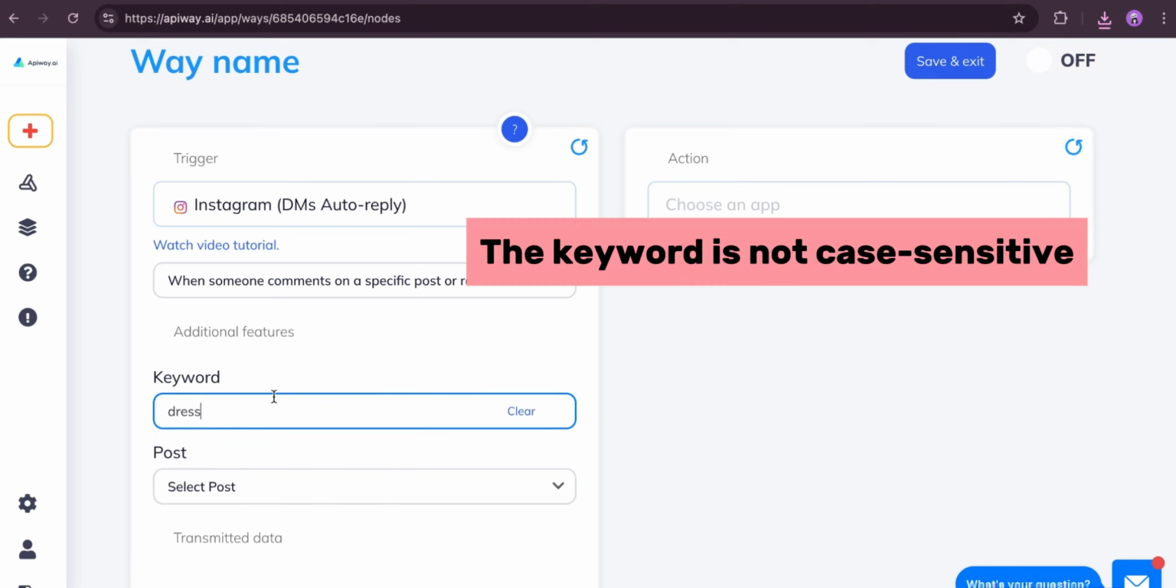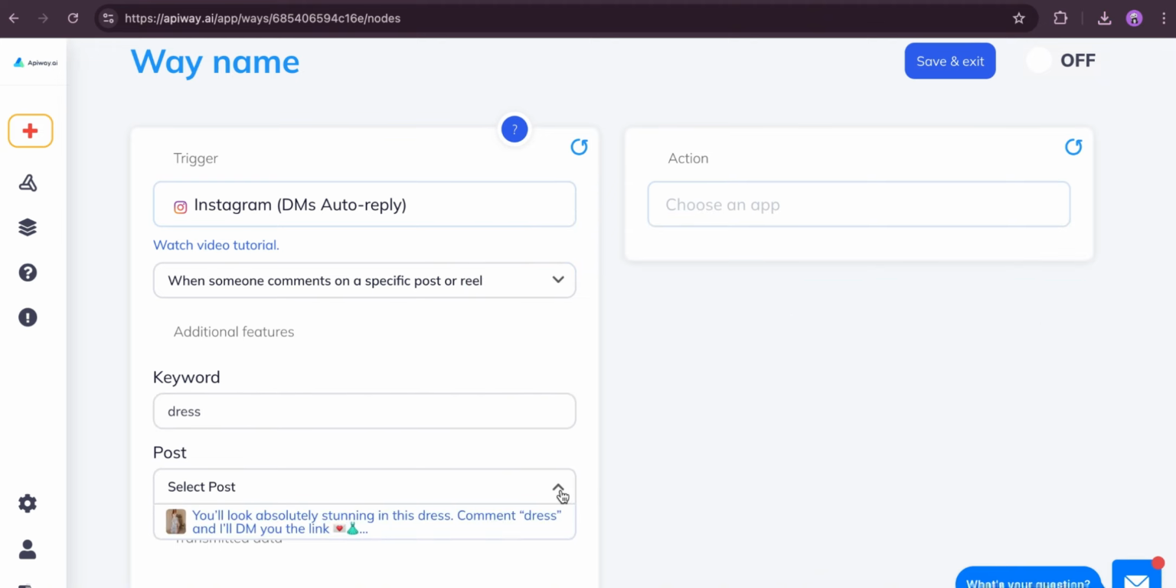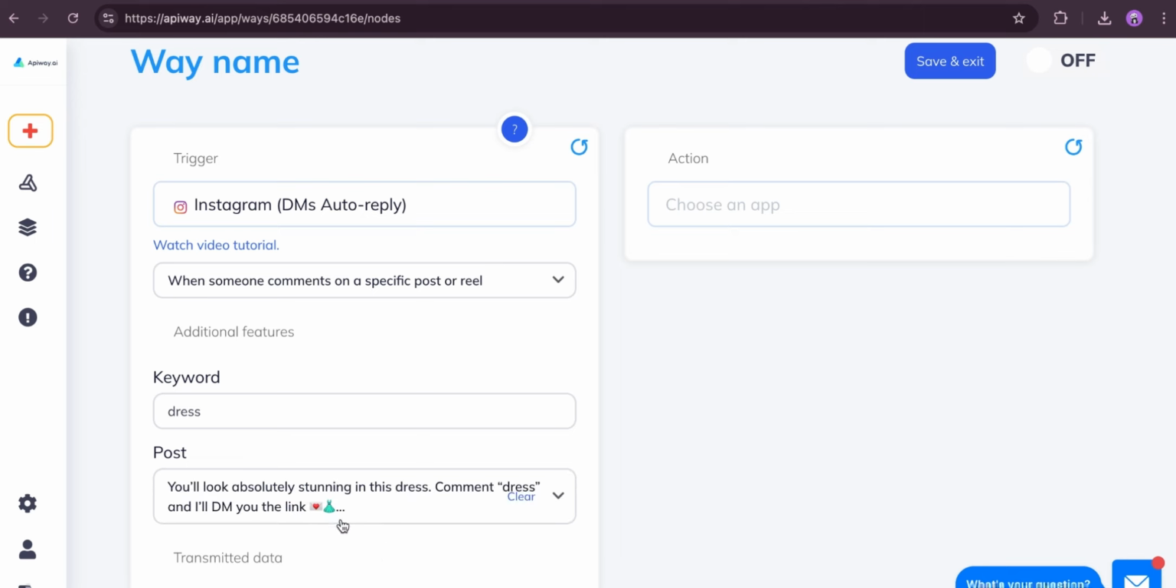Quick note, the keyword is not case sensitive. That means it doesn't matter how your followers type it, with capital letters, small letters, or a mix. For example, they can type DRESS, all uppercase, Dress, with a capital D, or just dress, all lowercase. It all works the same. Then choose the specific post or reel from the drop-down list.